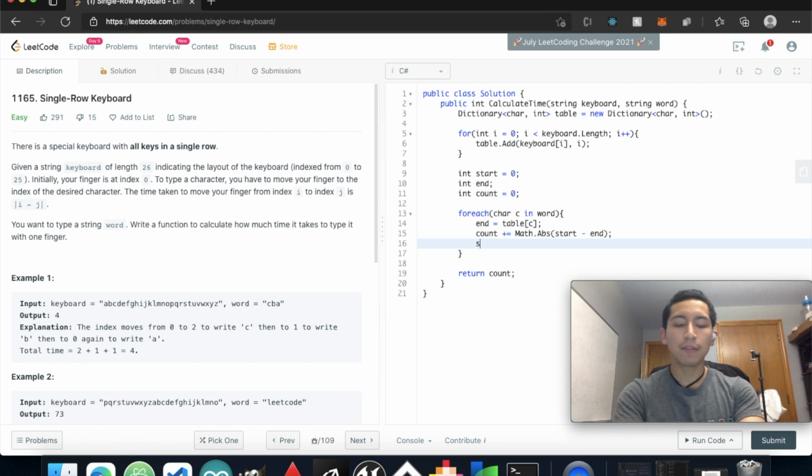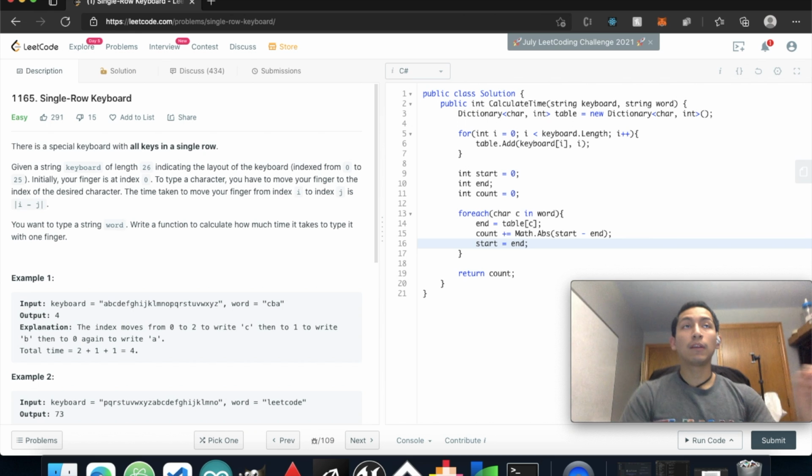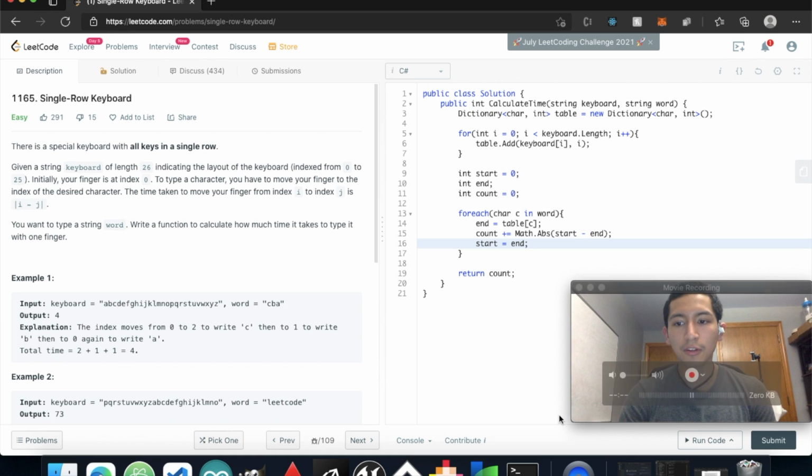And then after that, we want to set start equal to what end was, because when we do the next iteration, if I want to go from A to B, I start from A, and then I end up at B. So now B is going to be my next start, in the next time we want to go to another letter like C or D. So yeah, that all looks good.